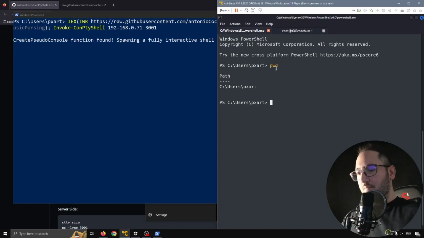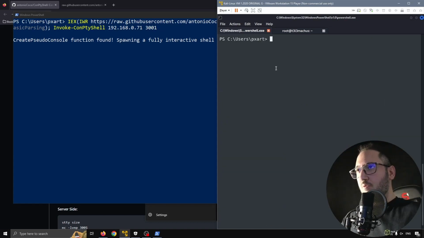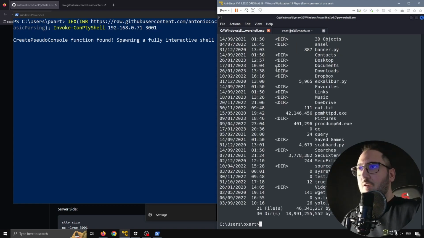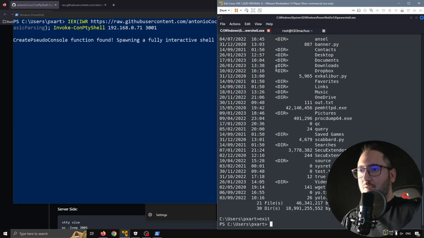Let's see. Okay, we can execute commands. Okay, that's cool. Look, now we also have tab autocomplete, for example. And what is also, I think, the coolest part is that this is a fully interactive PTY, so we can just execute, for example, the command line and exit back to our PowerShell.